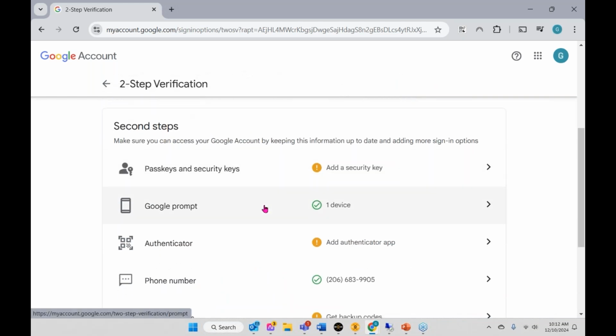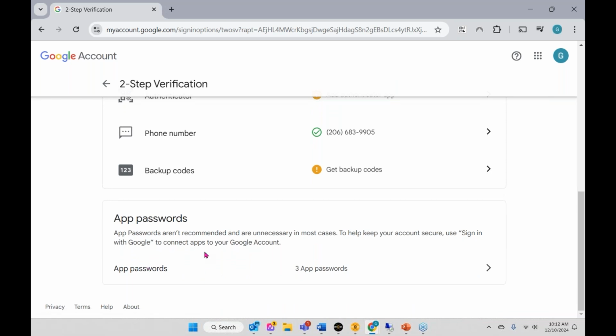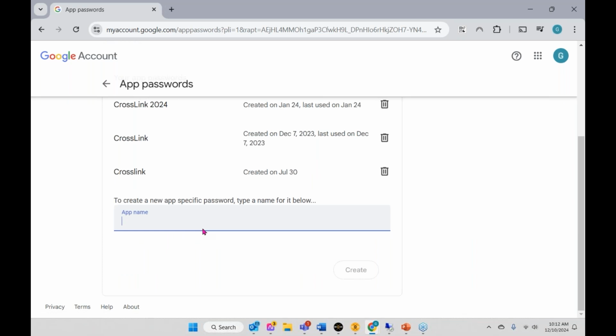If you don't have it on, you do want to turn it on. And if you scroll down, this is the area, app passwords. This is where you want to go to generate one of those passwords that you're going to be pasting into the software. Here, I'm going to click on app passwords to create a new one.